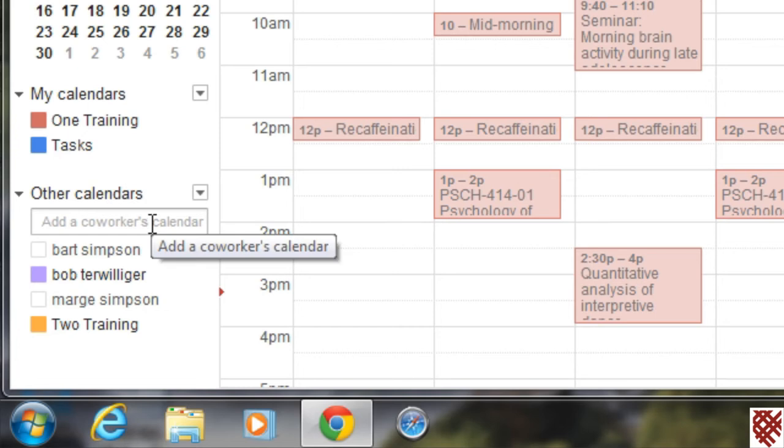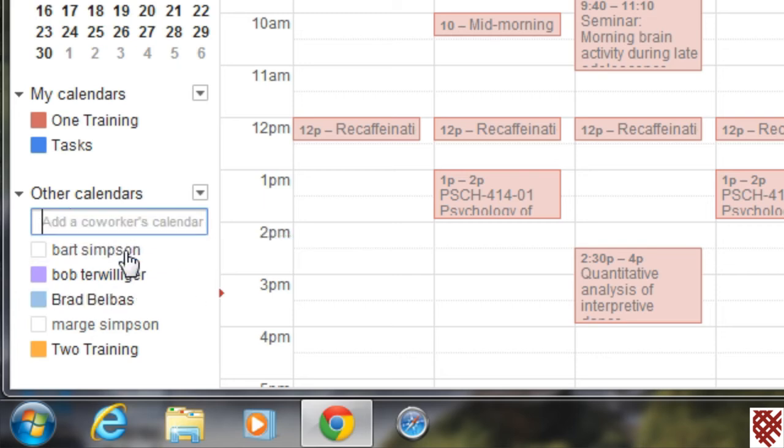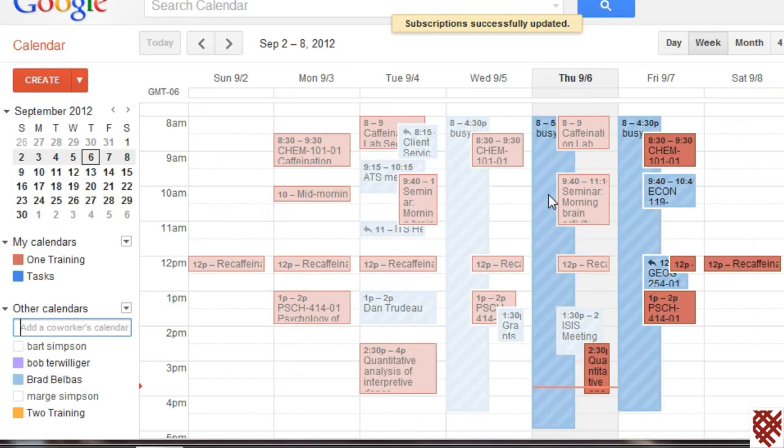On the left-hand side, where it says Other Calendars, there's a little box where you can enter a name. I've added my own calendar here because I'm in a training account right now. So I'm going to enter my name. I just started adding my name, and here it is.